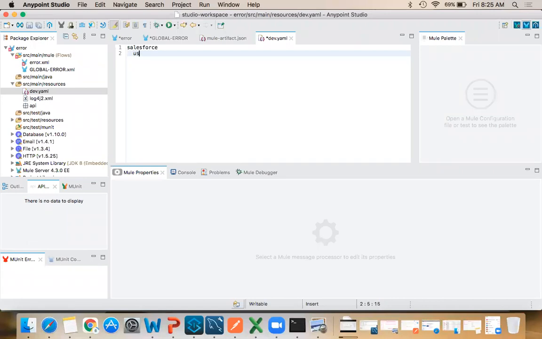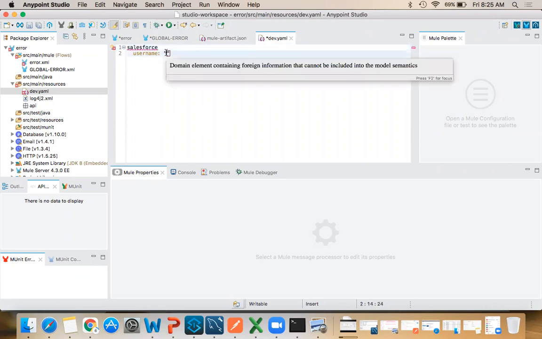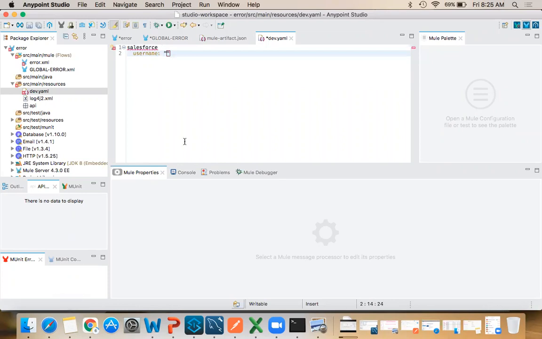Username, password, token. Username, colon, double quotes. What is the username? You have to provide it here. Whatever the username is, the one that I created, 00 something, right?